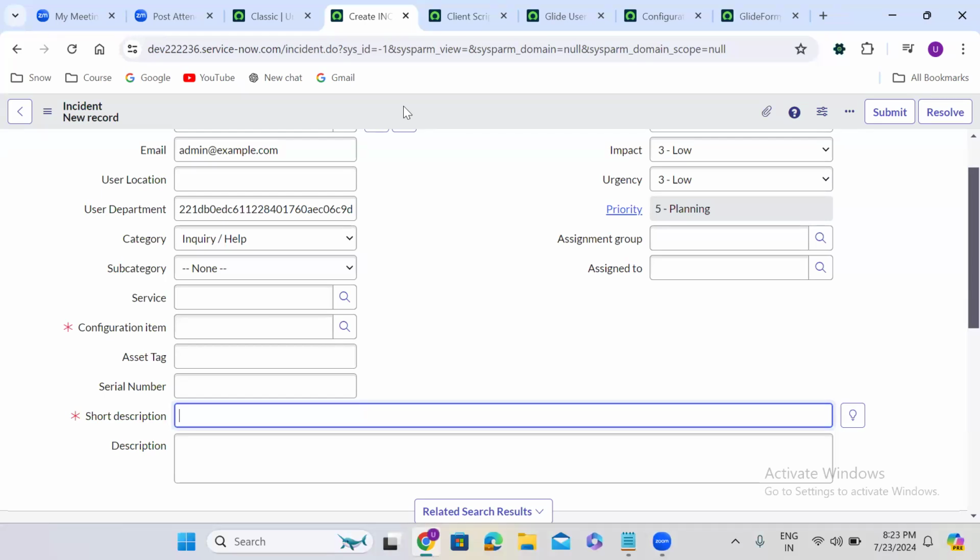So you're able to understand GlideForm. Once I start explaining the use cases, you'll be able to understand it better.